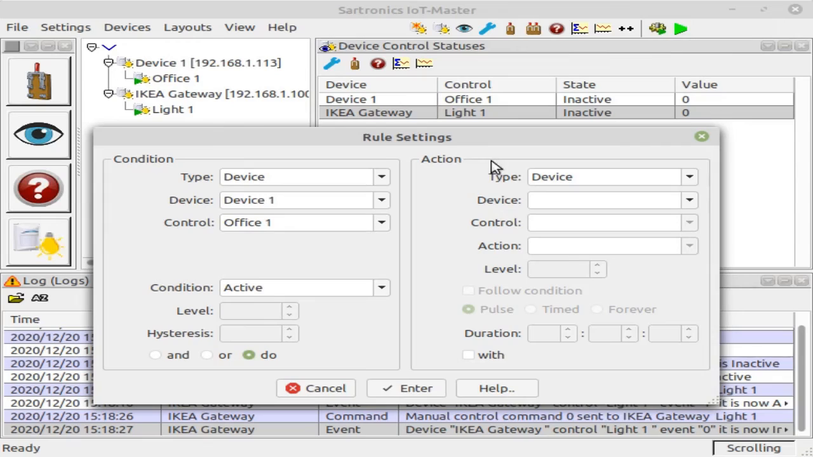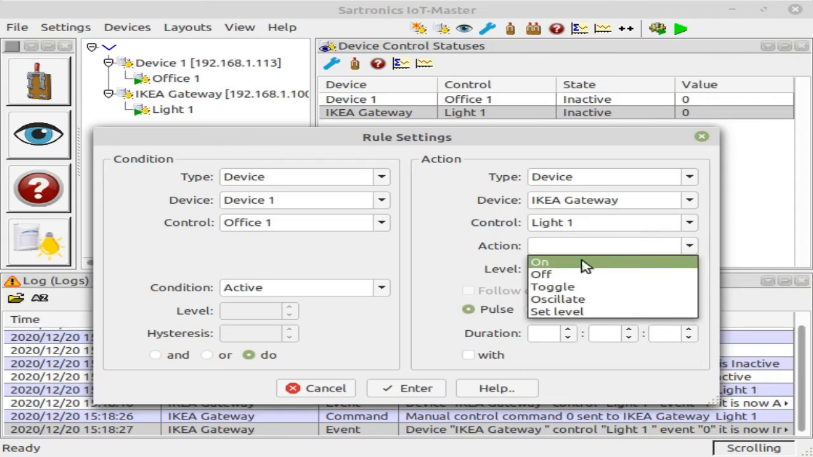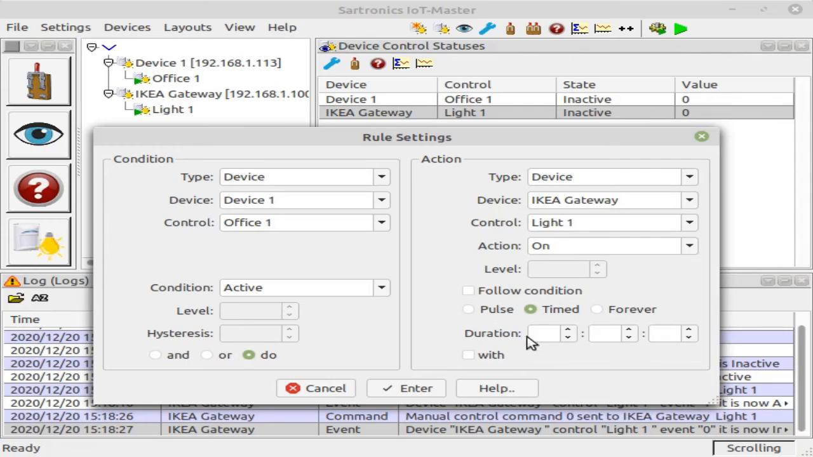The action it will then perform under this condition will be to turn the light on. We'll choose a period of 20 minutes.